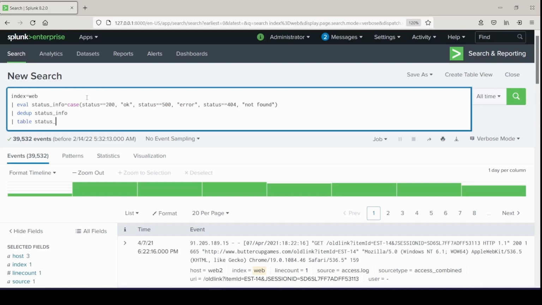And let's also pick another field to work with. Obviously, we want the original status to see what the info comes back with. And then let's just pick what web server it was on. So we can just add the field of host in there and see what comes back.